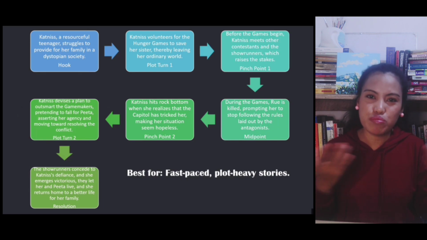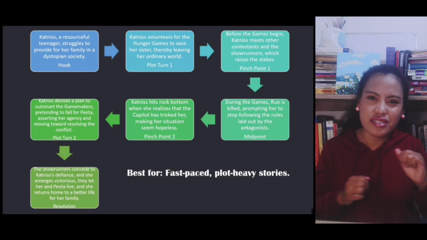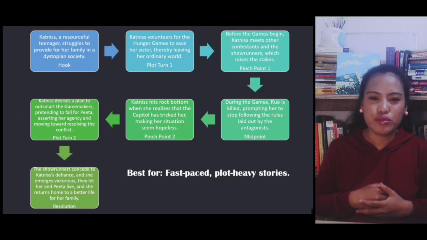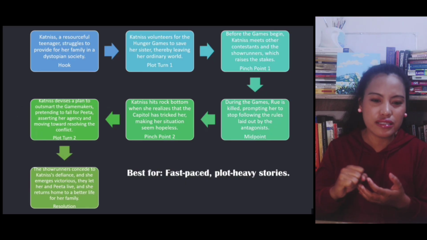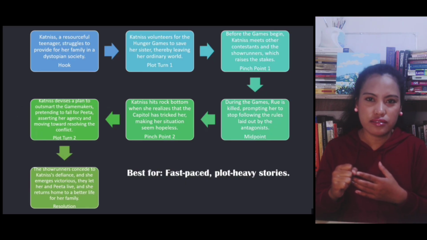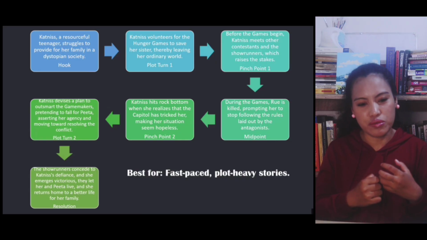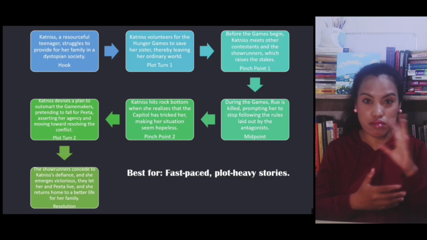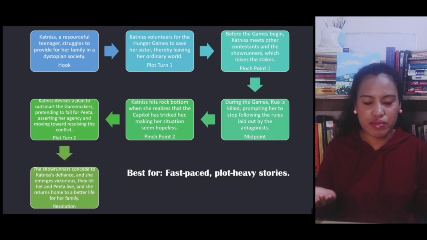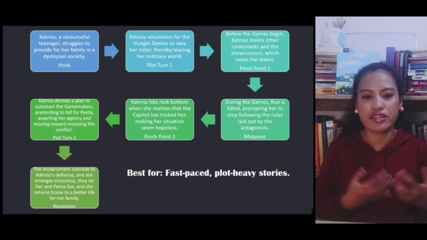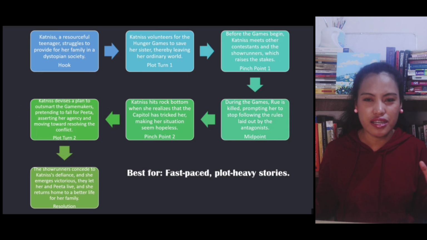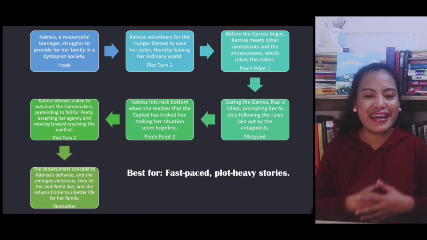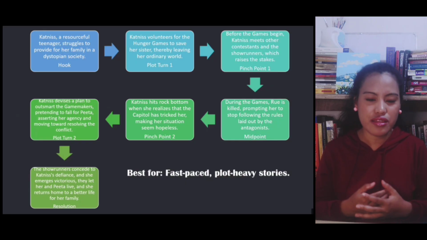Next is the pinch point one. So here comes the drama, something that's gonna be painful. Not painful necessarily, but kind of dramatic, that will lead the structure or the plot to the midpoint. Yes, the game changer. So before the games began, Katniss meets other contestants and the showrunners, which raises the stakes. So she was able to see, these are the people I'm gonna fight against. So that's the first pinch point. And next to that is the game changer, the midpoint.